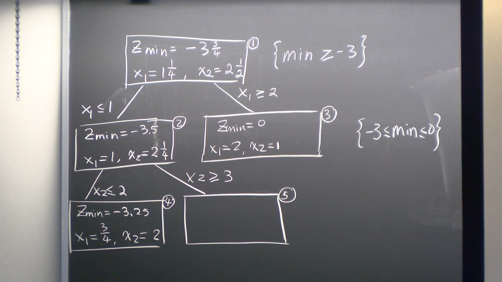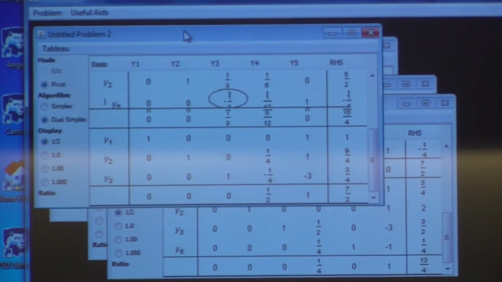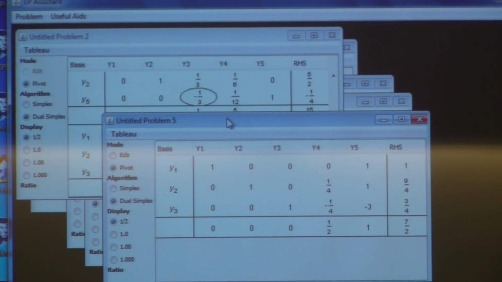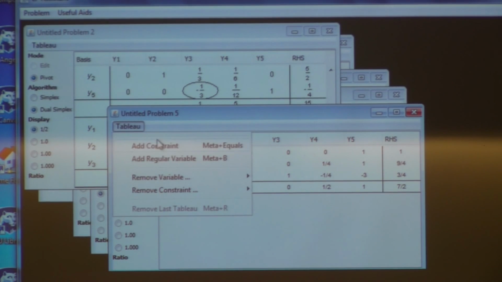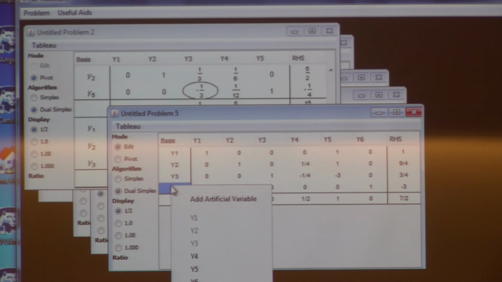Okay. Now let's do the other half of this branch, starting from problem 2. Make sure you choose the right problem to start with, and then I make a new tableau. Okay. So here, go to editing mode. I will have to add a constraint, add a variable. Is that okay? So what do we add? x2 is bigger than 3, meaning -x2 is less than -3. Is that clear? And I claim the y6 to be the basic variable there.